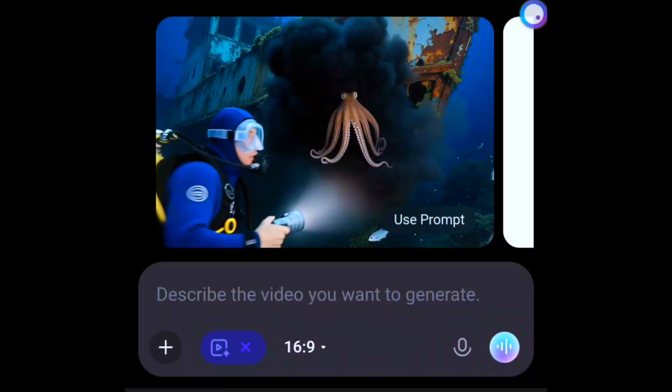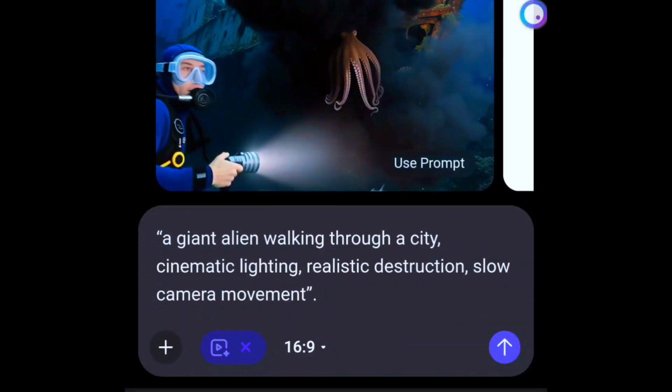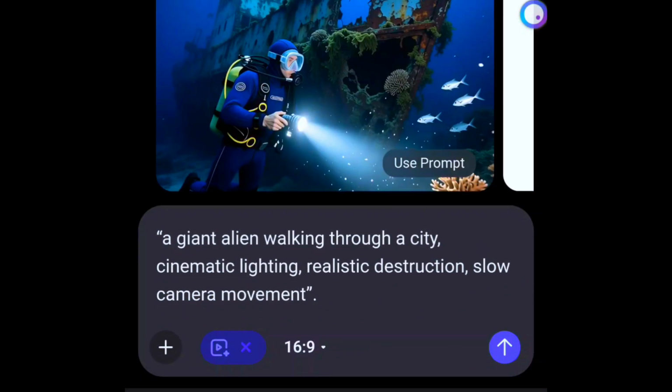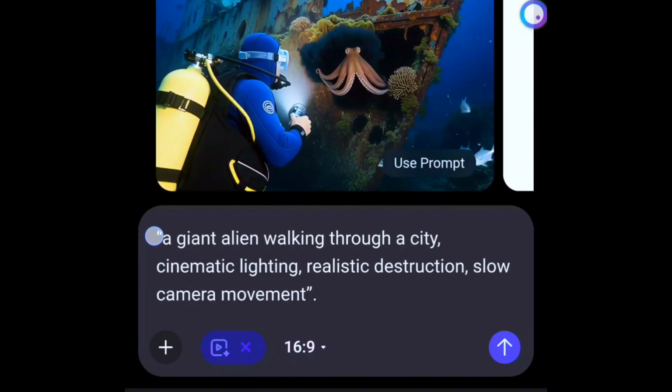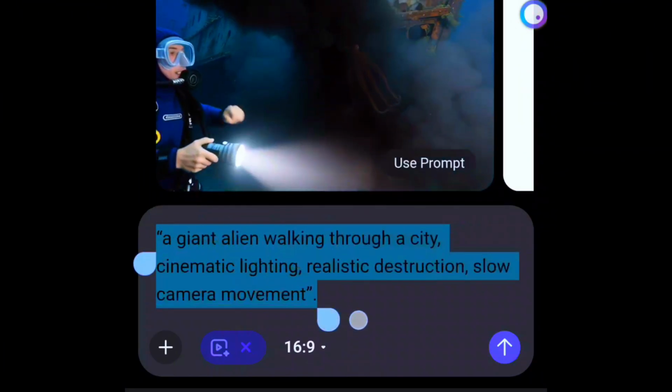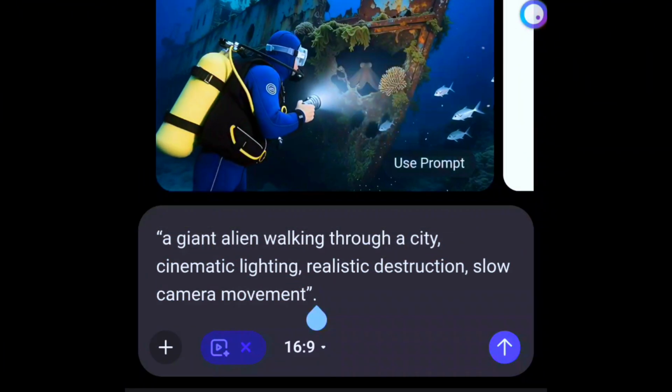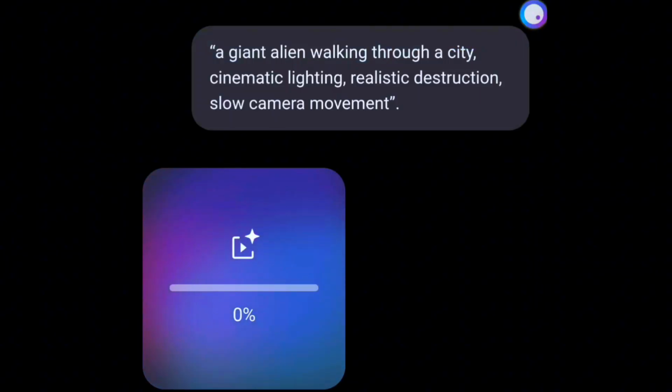Type a detailed prompt for each clip. For example, a giant alien walking through a city, cinematic lighting, realistic destruction, slow camera movement. Hit generate. Repeat for the next scene and the next until you have as many clips as needed.